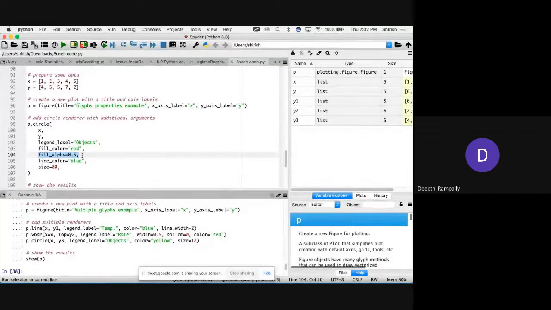Okay, line color, outer color, the circle's outer colors. Fill the colors of the circles, outer lines. Okay, this is this. And size of the circle. So legend entry of the circles is objects.